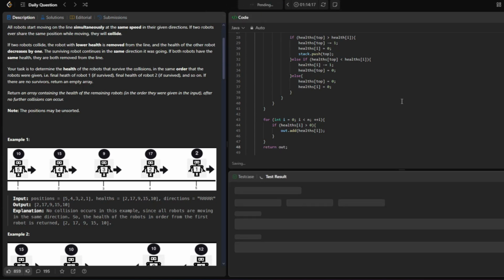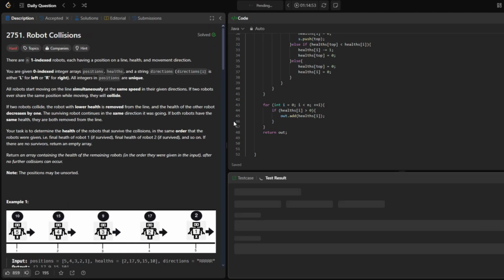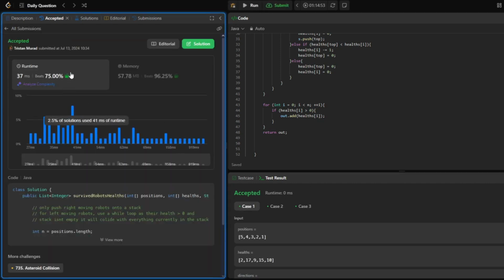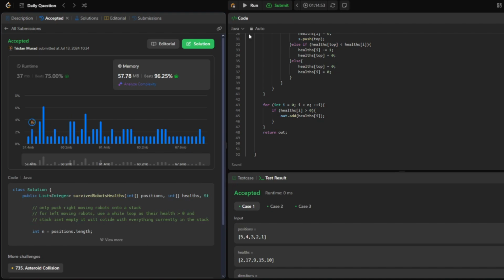So if we run this, so let's pass our test cases, and it passes our solutions. So let's try this in Python.